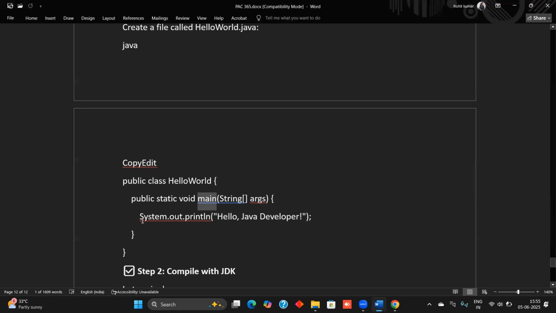Now finally comes System.out.println. This is the system printing line which is for the output console. And Hello World is written between double quotes, followed by an exclamation mark, which is also written between the double quotes only. So these lines will be printed.